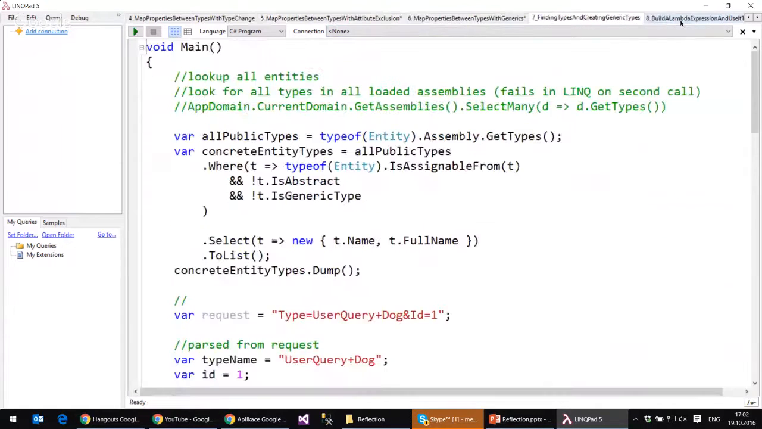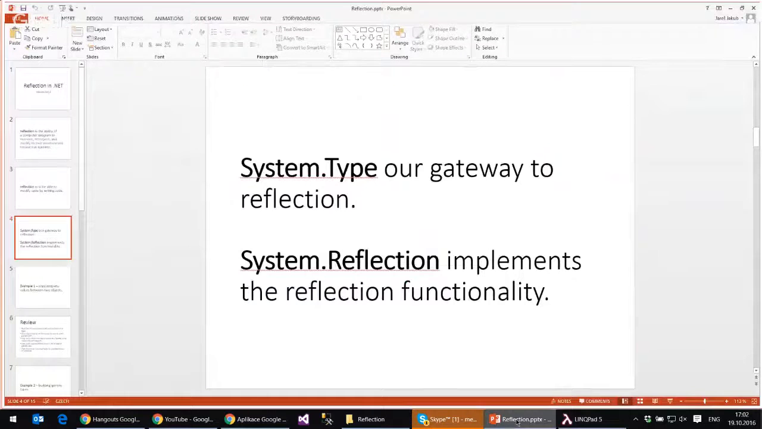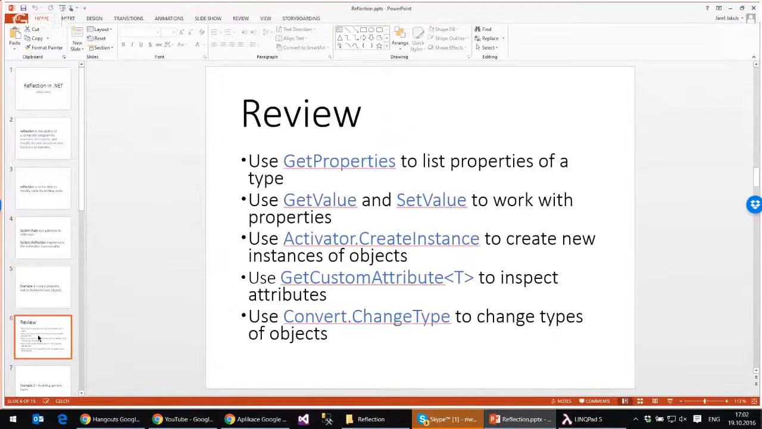Okay, so that should be it for the first part. As a review, as everybody knows, now as we found out, you use get properties to list properties. Then you use get value and set value on the property info objects to get and set the values. Then you can use activator to create new instances on public constructors or whatever constructors you are able to find. You can even do it on static constructors of classes.